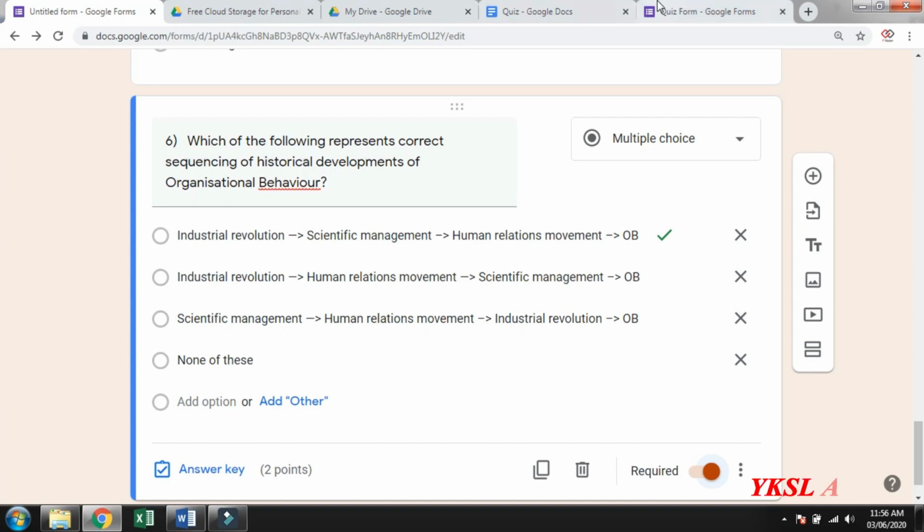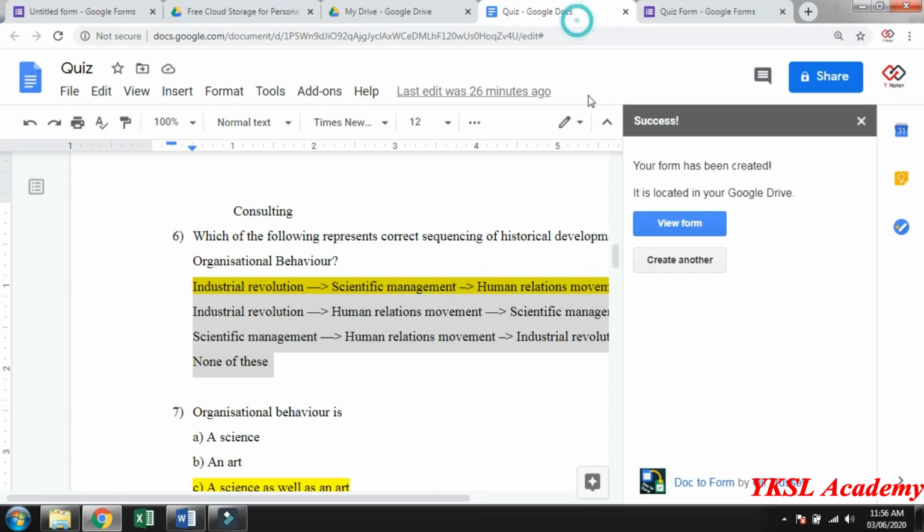In this Google Docs add-on, the only drawback is we can add up to 10 questions in one form. Otherwise we are supposed to buy Doc to Form, then we can add any number of questions.